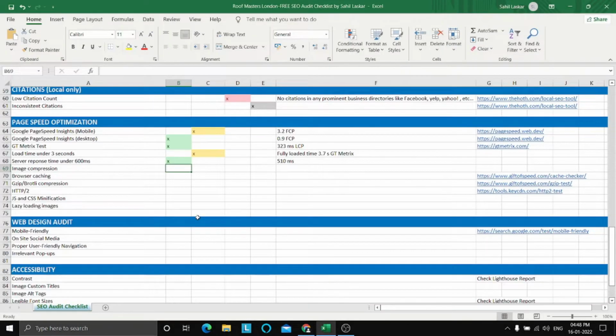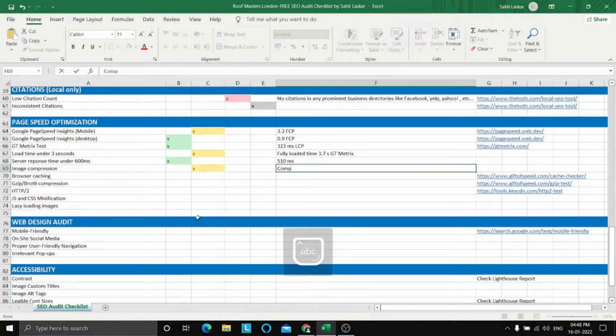So image compression: compress all images fully without destroying the quality. I hope I'm typing all my spellings right.